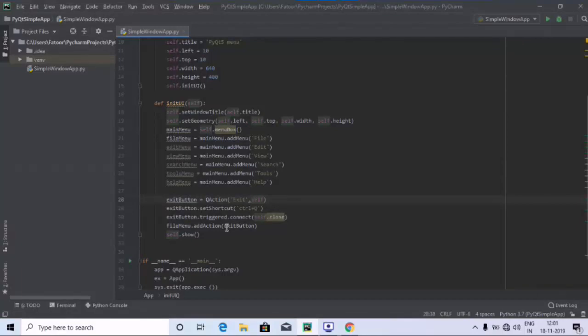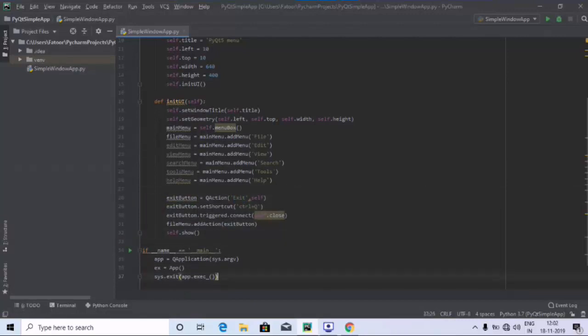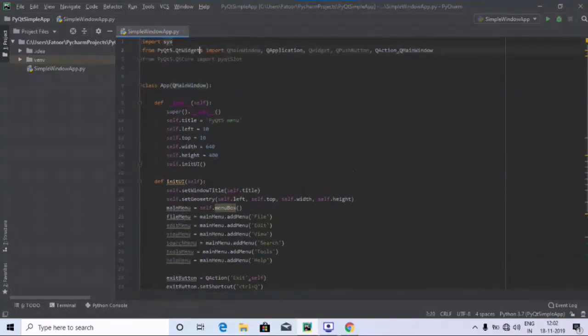The last thing is I have used the file menu, because we are going to display that exit option inside the file option. So we use the file menu dot action, and inside that we provided the exit button, which is available here. So this is the exit button, and the rest of the other things are the same. This is from the previous tutorials for creating the window.